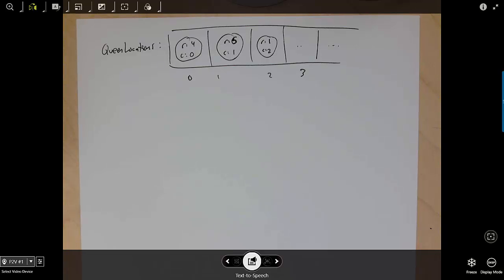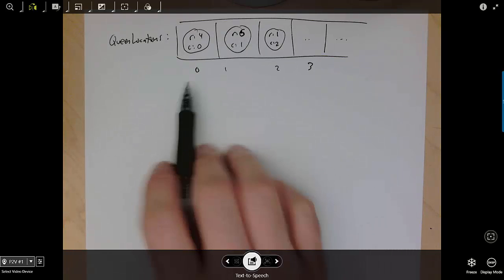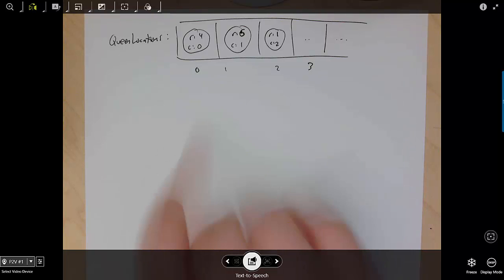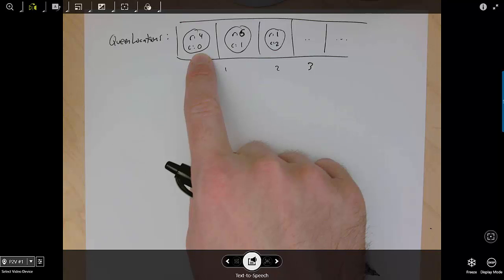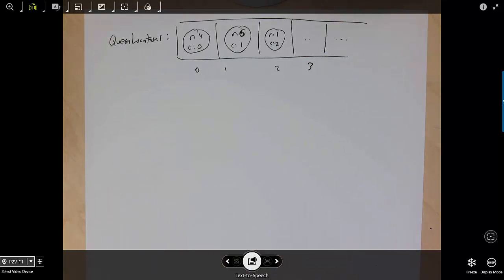One way you could do it is with an array list of location objects. So each element in the array list contains a location object with the row and column where one of the queens is. A different way to do it would be like this.